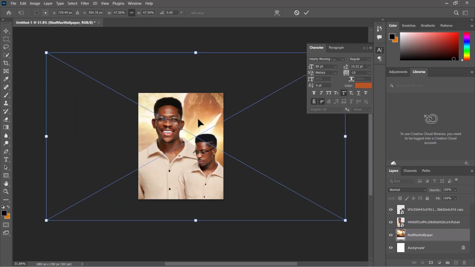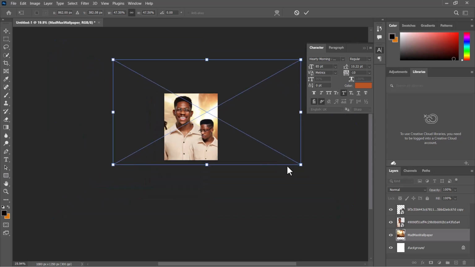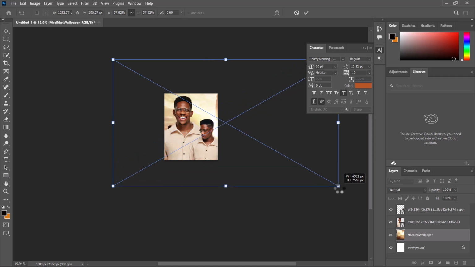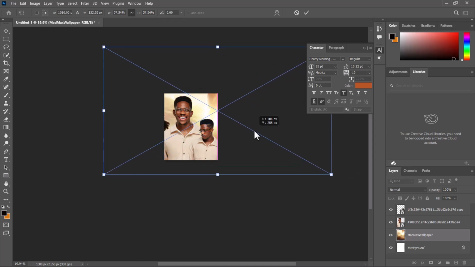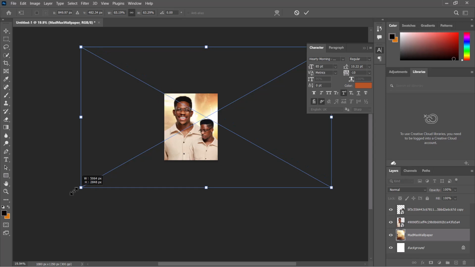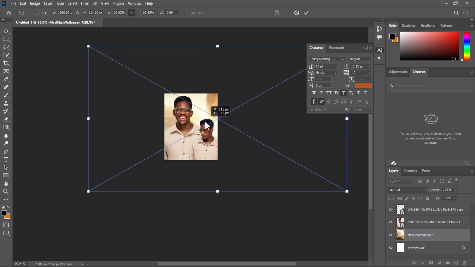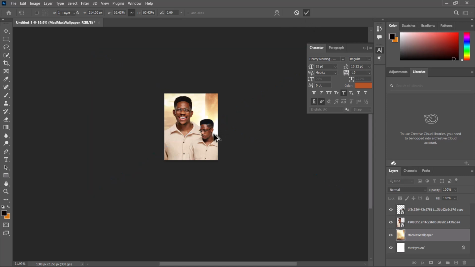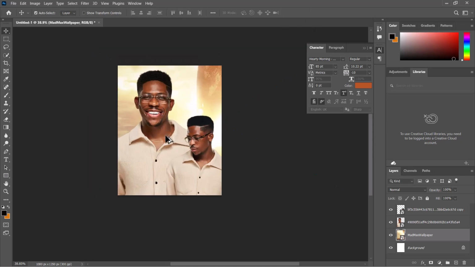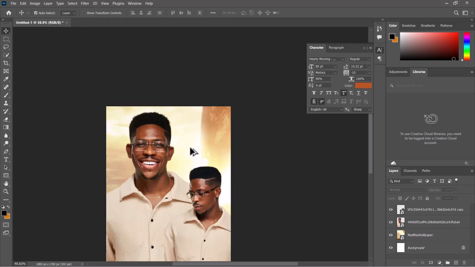It's nothing too serious. Just a casual flyer. So something like this should work. So you see, I had to expand the background so we can have something like this.